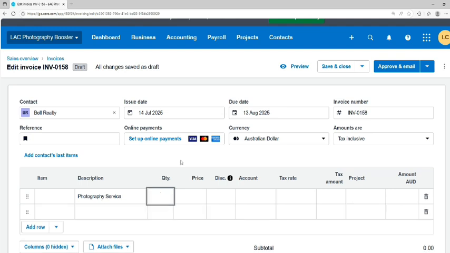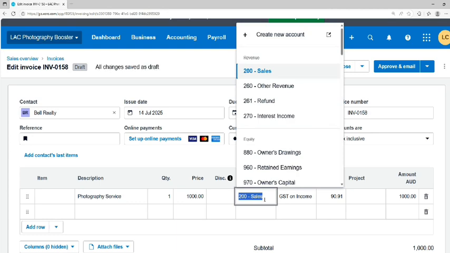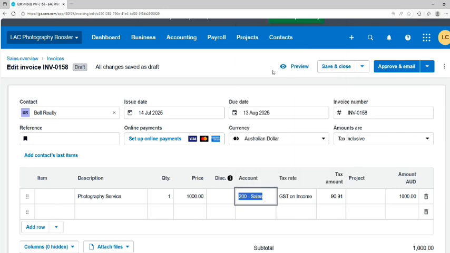Quantity is 1, unit price is 1,000, no discounts given. The account is classified as sales. This will depend on the account setup of your client. Others are using service income account, but in this case, this is sales. The tax due is auto-populated and the line total is here.